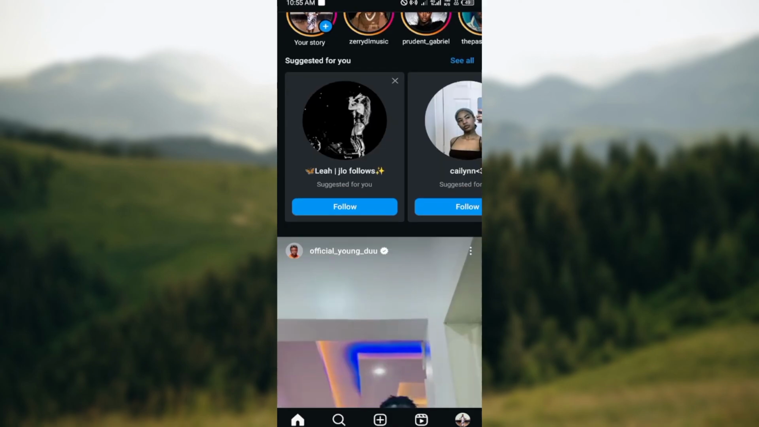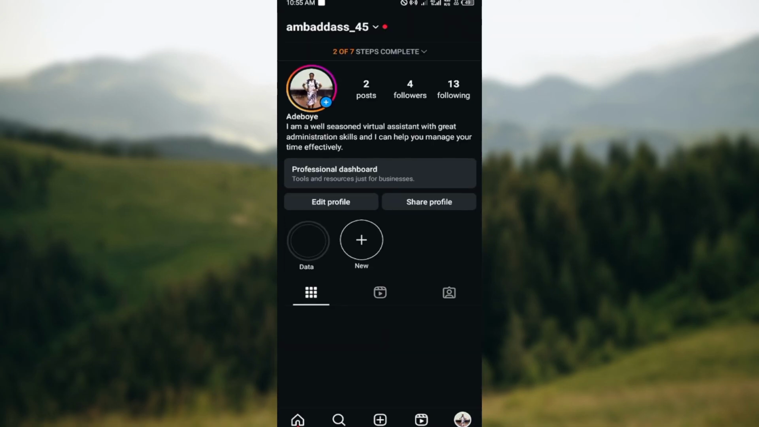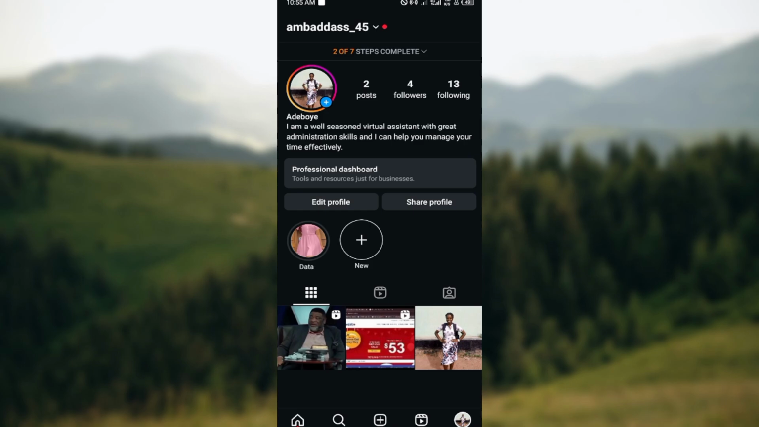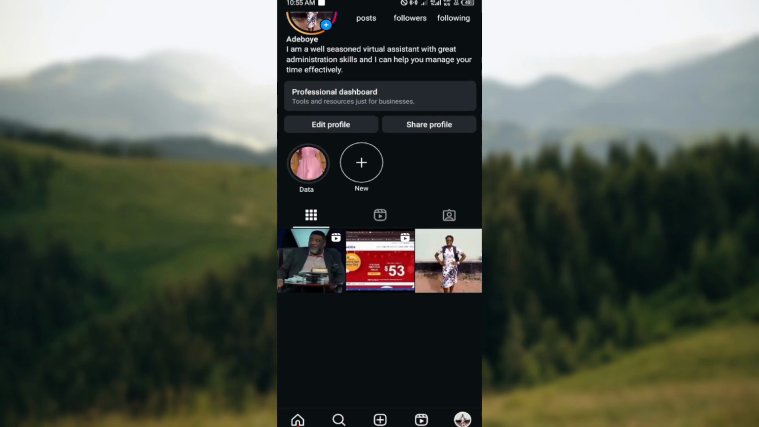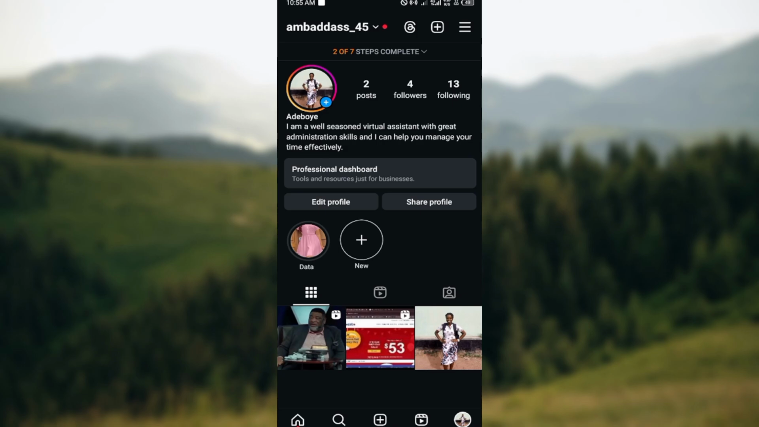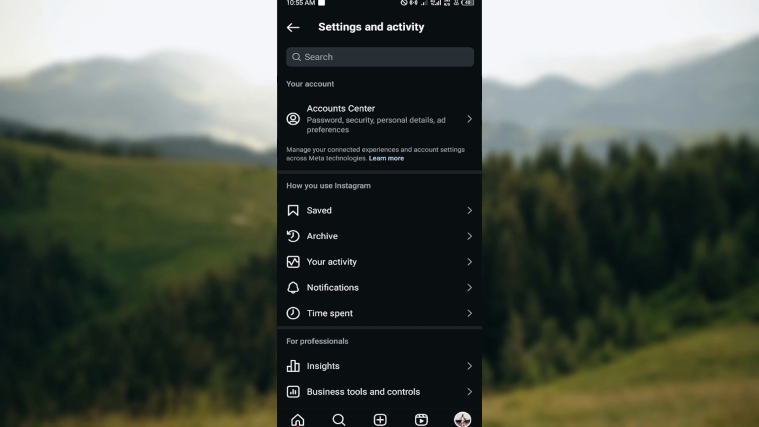And then once you've logged in, you'll be brought to your own page. Once you're on your own page, move to the bottom right corner and click on your profile icon. Then once you're on your profile page, the next step is to scroll up a little this way, and then some icons will appear by the top right corner of the screen. When these icons appear, move to the top right corner and click on the horizontal lines.